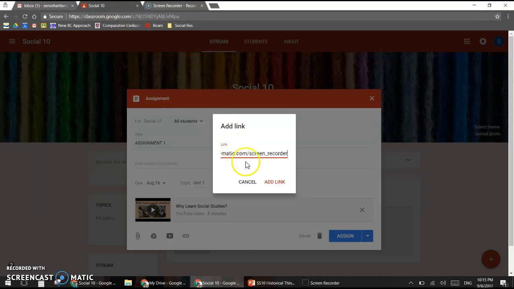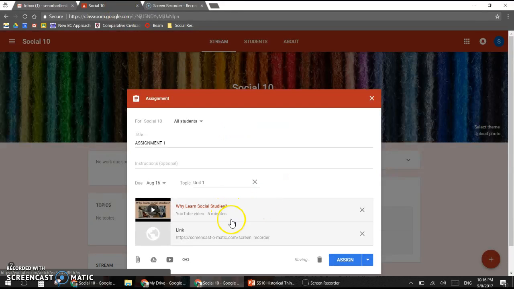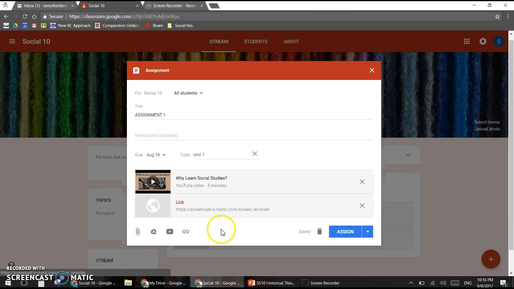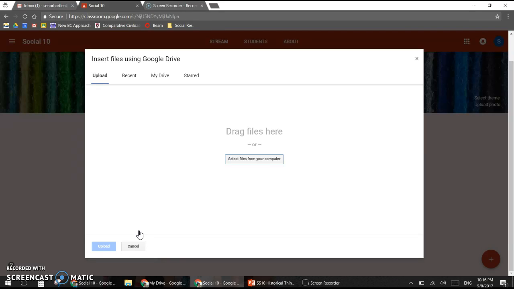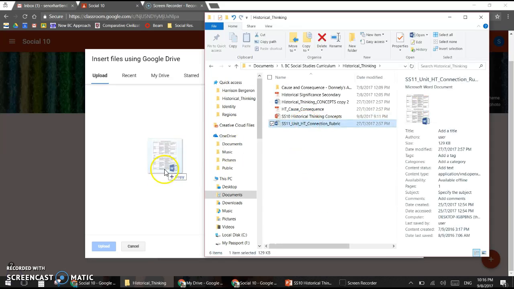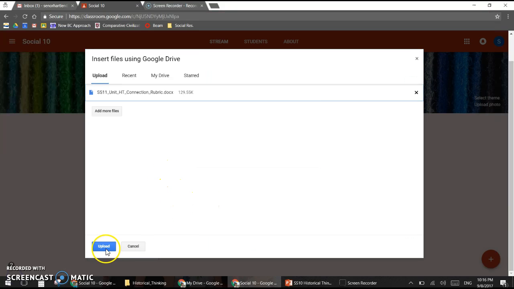Okay, so the final thing is you can just upload an attachment, very similar to what you would do anywhere else on the internet. So just drag and drop from your computer. Okay, so I'm just going to add this. It's not going to be in any way useful, but this is just for demonstration purposes.